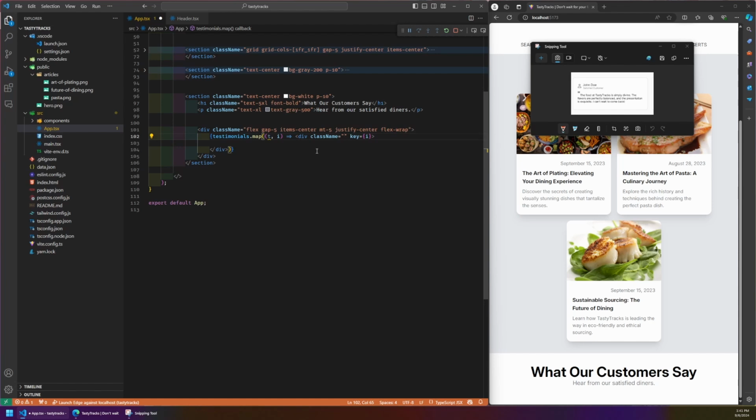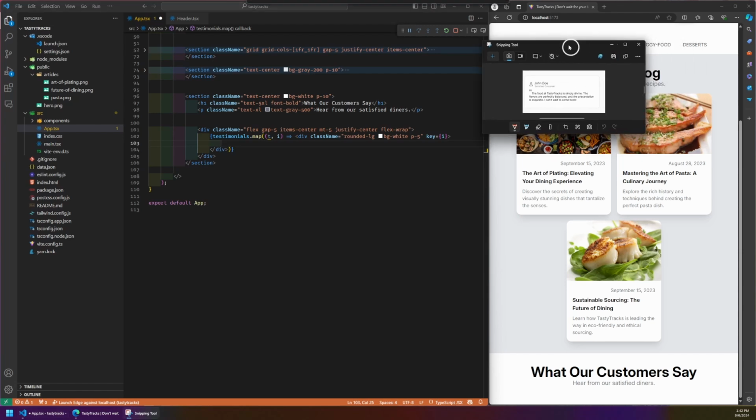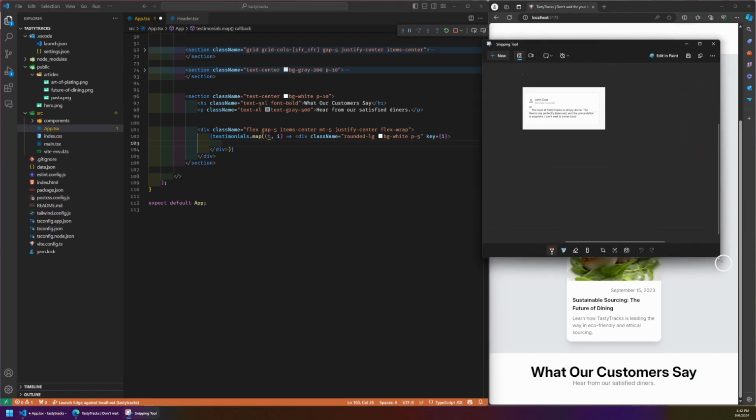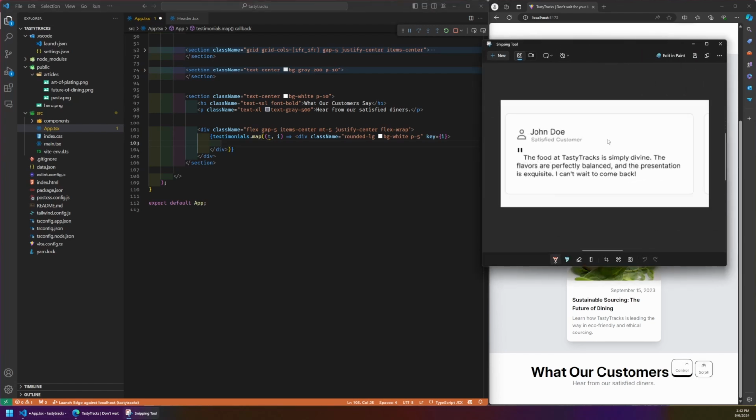So we've got the card. Let's say rounded-lg, and then background of white, so bg-white, and then padding of 5. And then inside of it, we're going to use a design system that is going to be a grid. So let's see how we're going to do that.